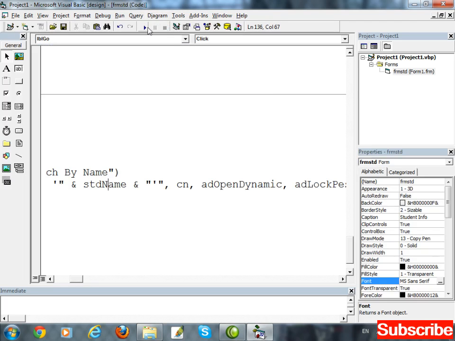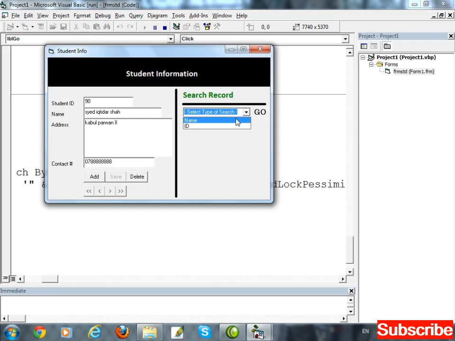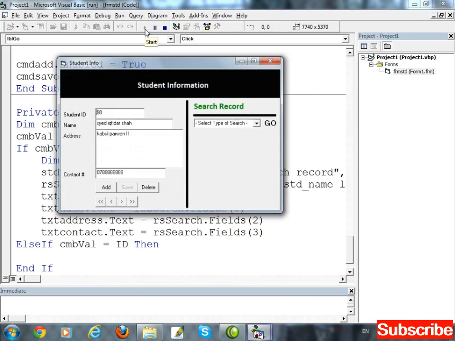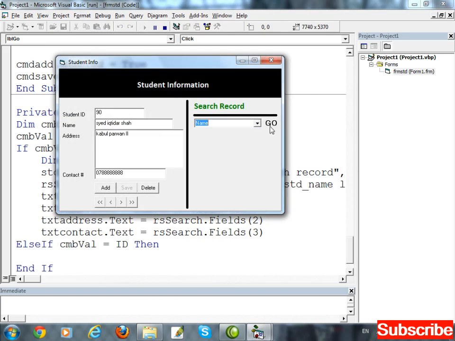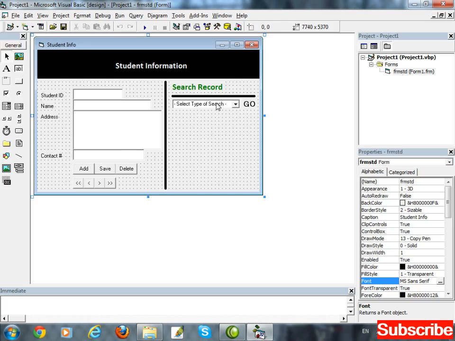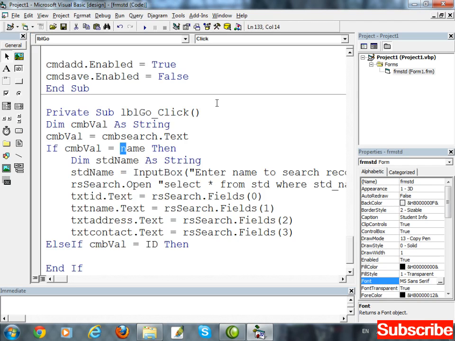Try it again. Select name and press go. Function or interface mark is restricted. Again start and check again. Here you can see we have name with n small, but here in combo box N is capital. Write name. Start.